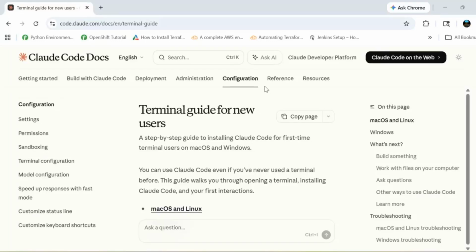Hi, this is Jeremy. Today we are going to see how we can install Claude Code on our Windows machine.